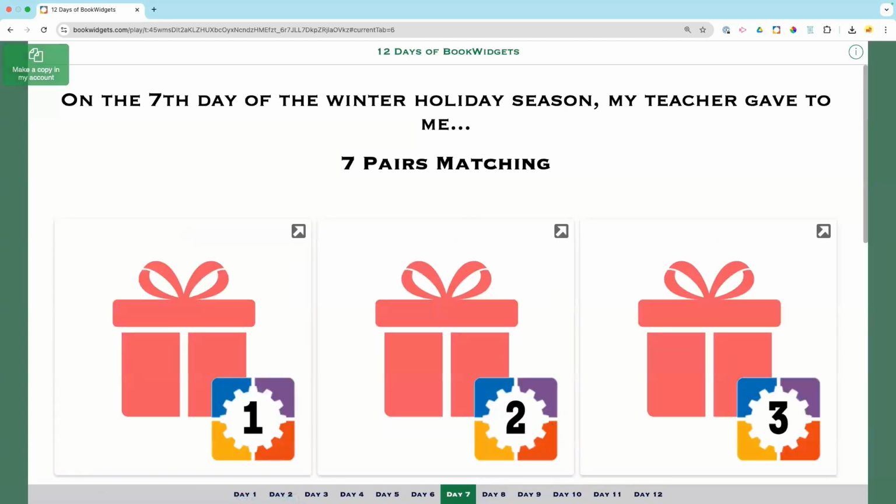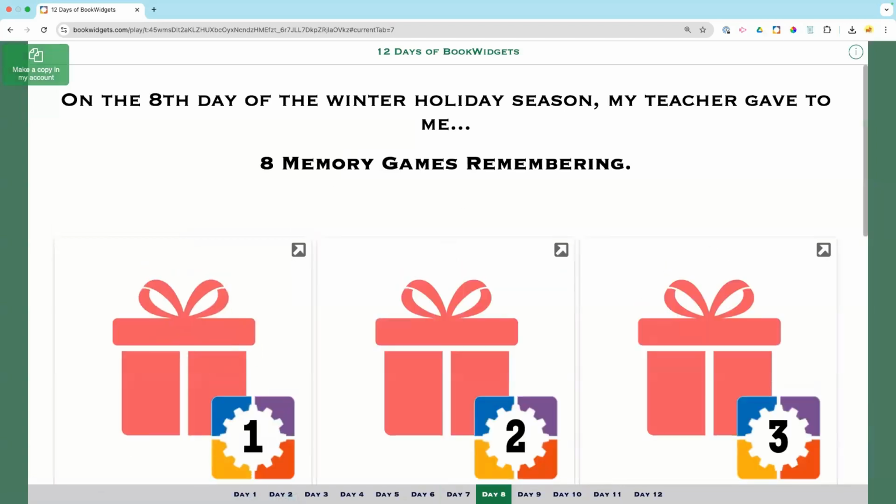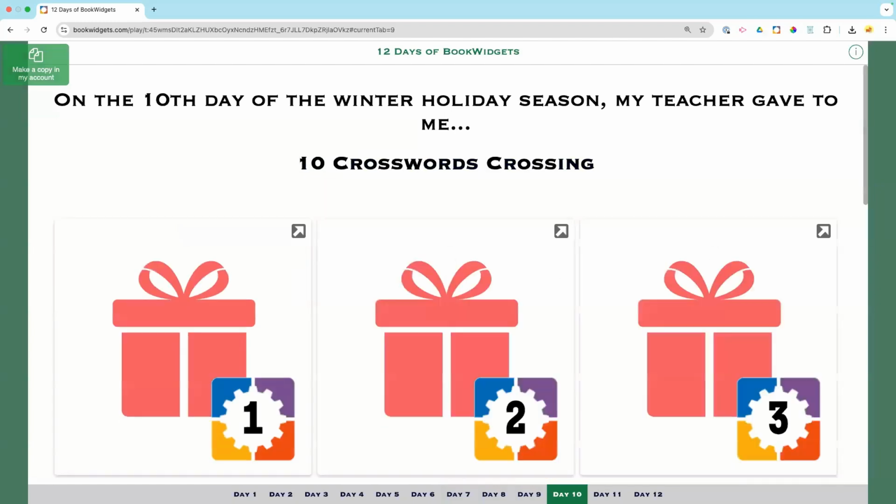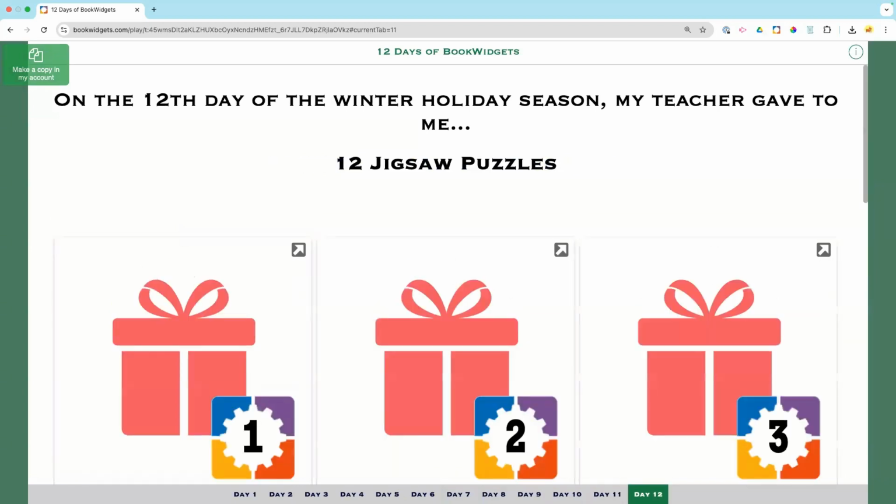So, pairs matching, memory games, whiteboards, crosswords, word searches, and jigsaw puzzles. And these activities are for a variety of ages in the future. Okay, so 12 days of Book Widgets. This particular webquest, I actually just built this out this week.